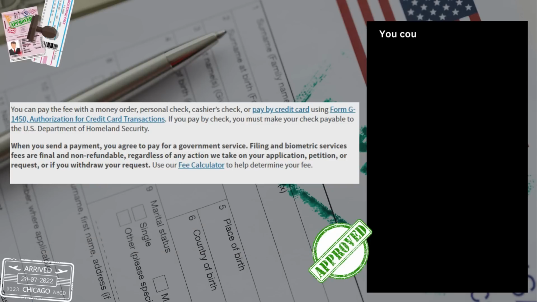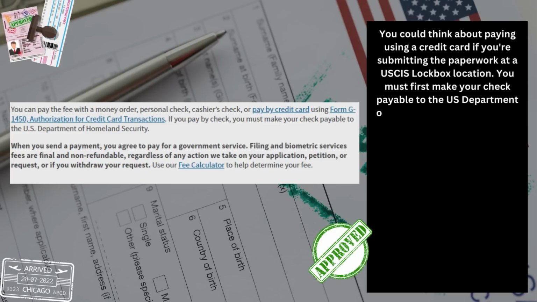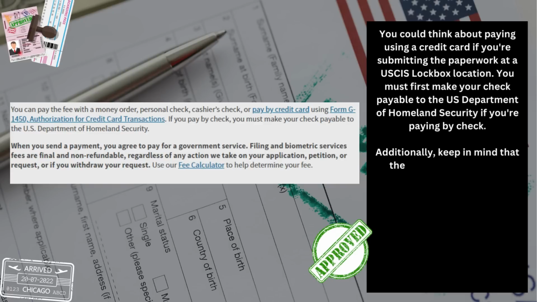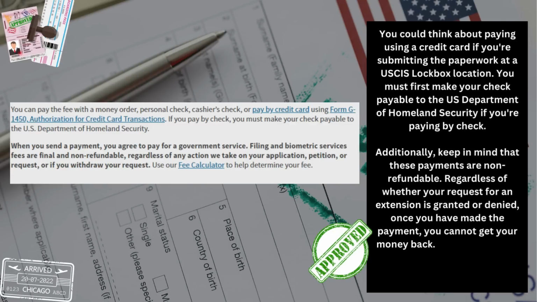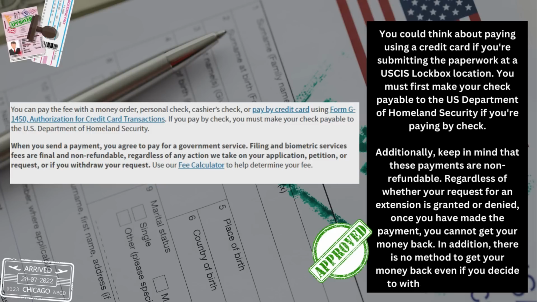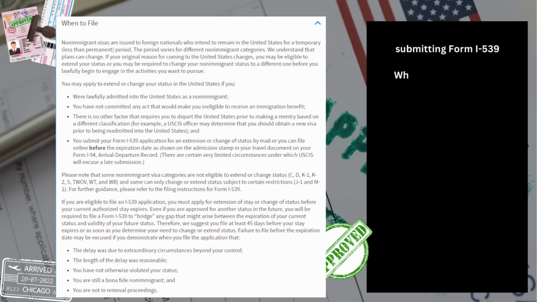You could think about paying using a credit card if you're submitting the paperwork at a USCIS Lockbox location. You must first make your check payable to the U.S. Department of Homeland Security if you're paying by check. Additionally, keep in mind that these payments are non-refundable. Regardless of whether your request for an extension is granted or denied, once you have made the payment, you cannot get your money back. In addition, there is no method to get your money back even if you decide to withdraw your request.